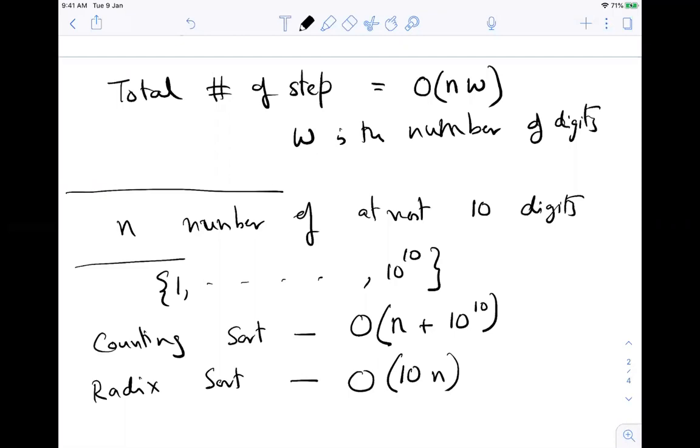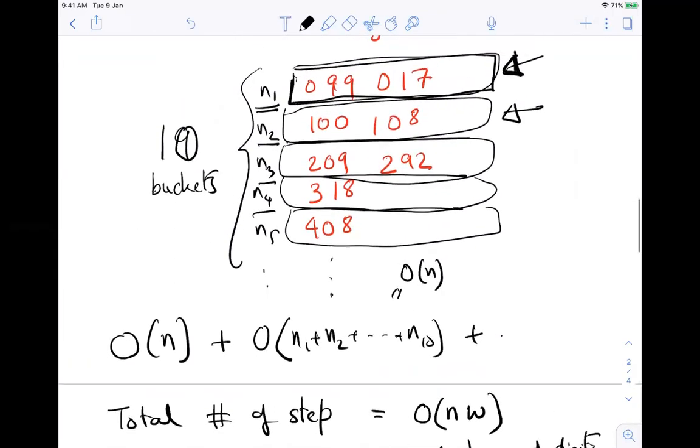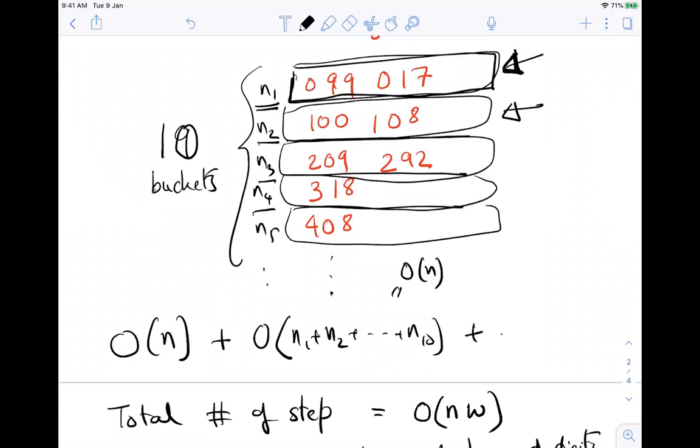In the derivation of order nw, you have written order of n plus order of n1 plus n2, but shouldn't it be order of n1 plus 10, order of n2 plus 10? Actually, it will be just the n of them. The only thing that can happen is that at the end, you might say this should be plus 10 at most. Why?